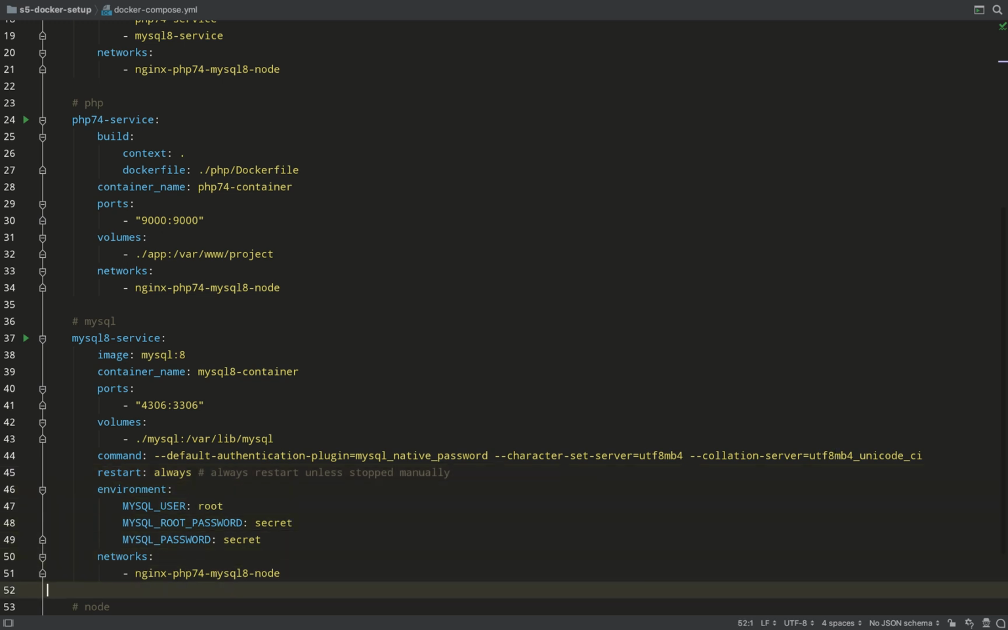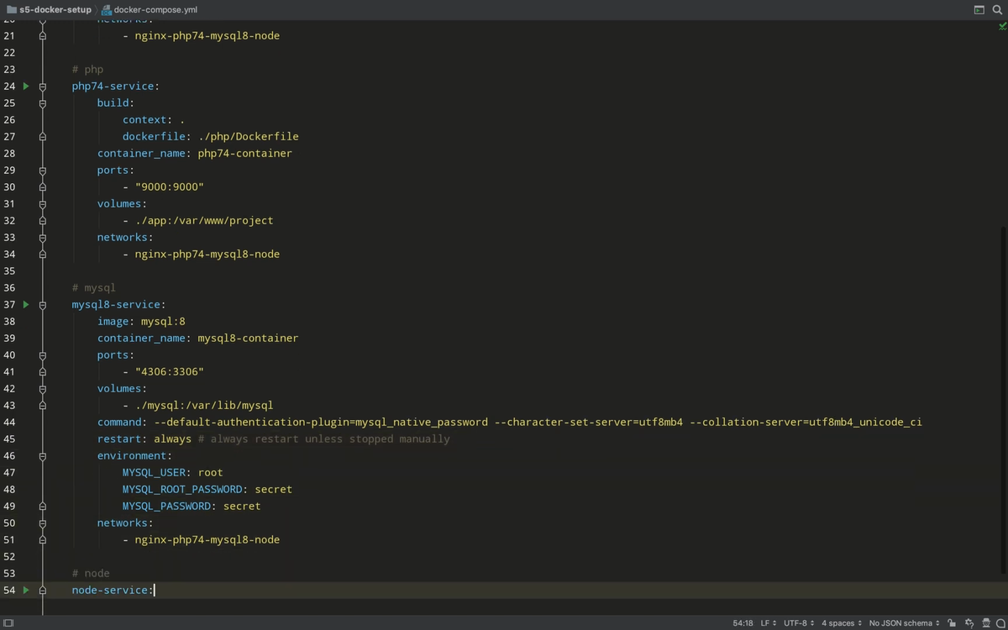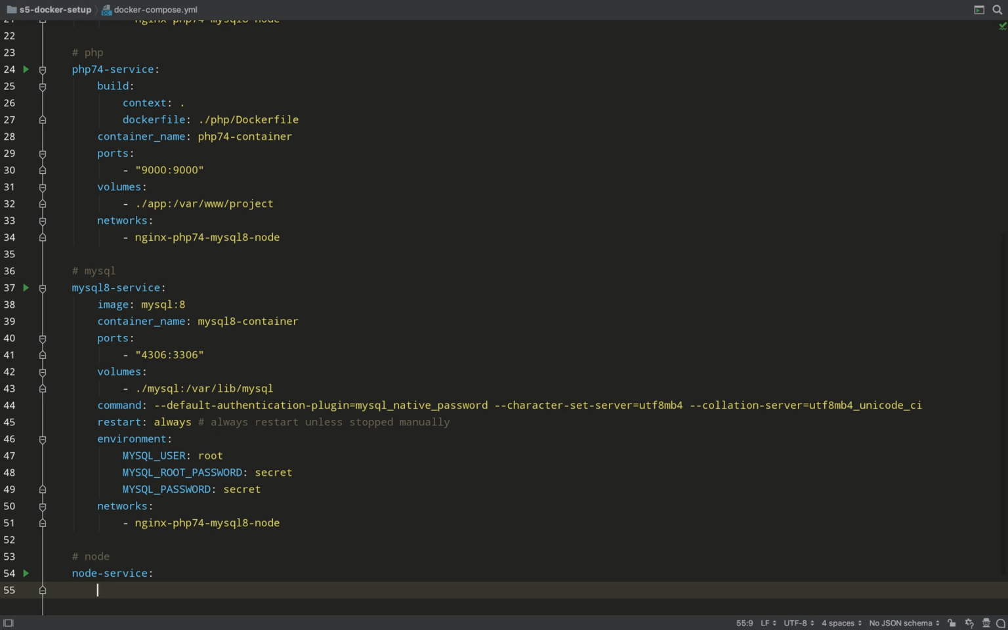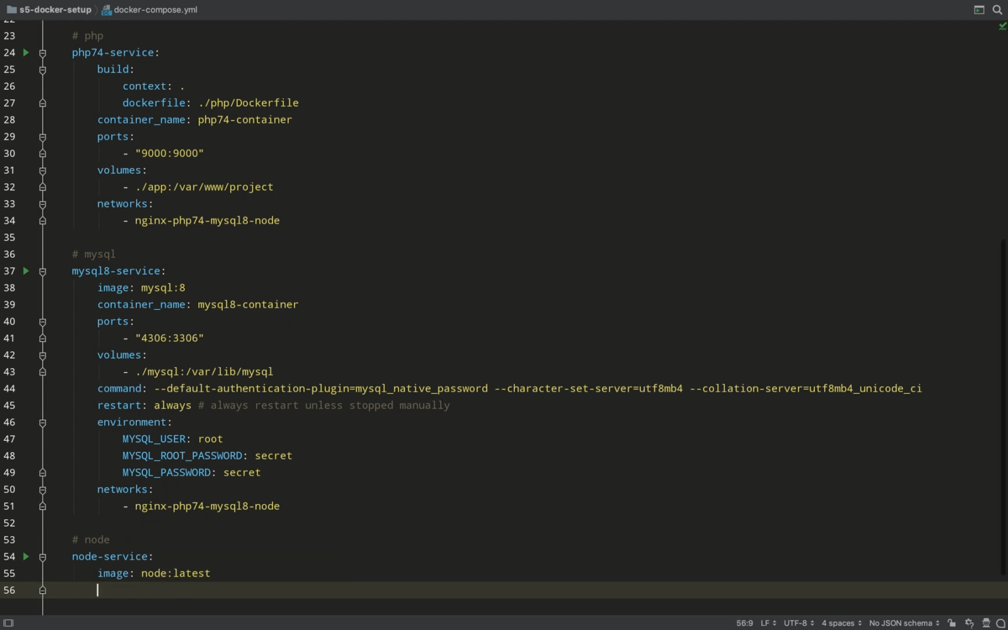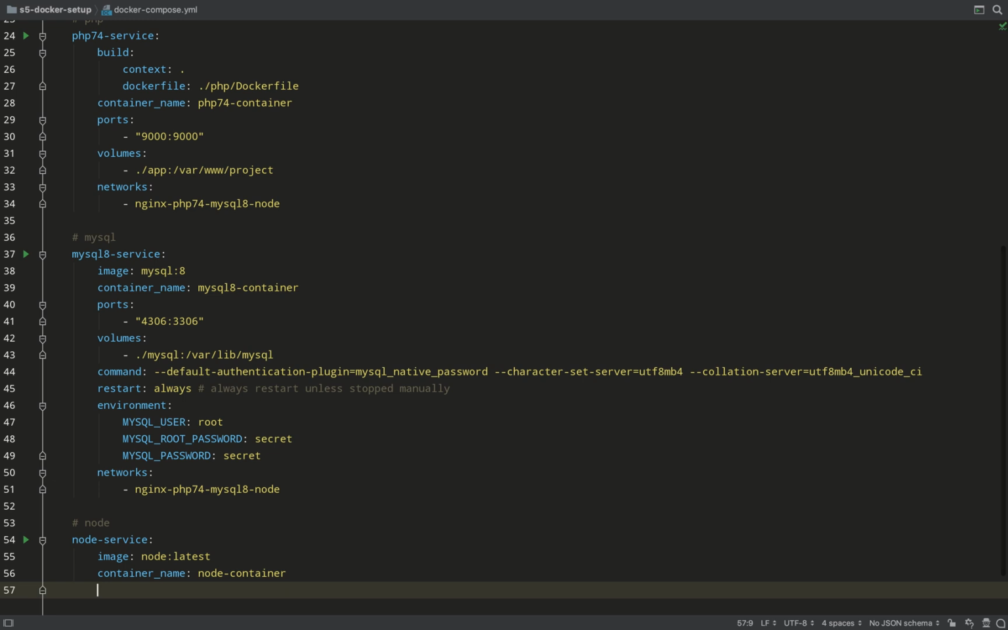Let's now move on to the final piece of the puzzle, which is node, and we'll start off with an image again. So we're going to say node:latest. So you don't have to specify a number, you can just put latest and it will grab you the latest version. That's very common. Container name, we'll call this node container, and then what we need to do is add this to our custom network like all of the others.